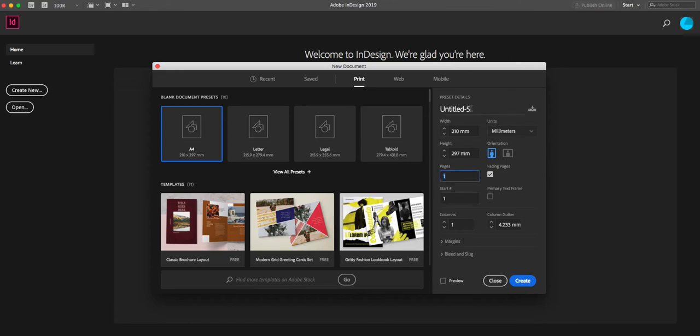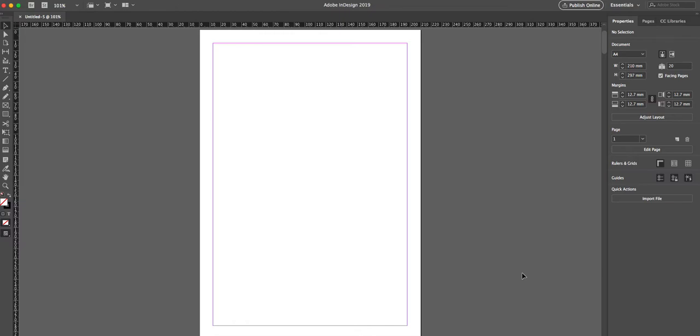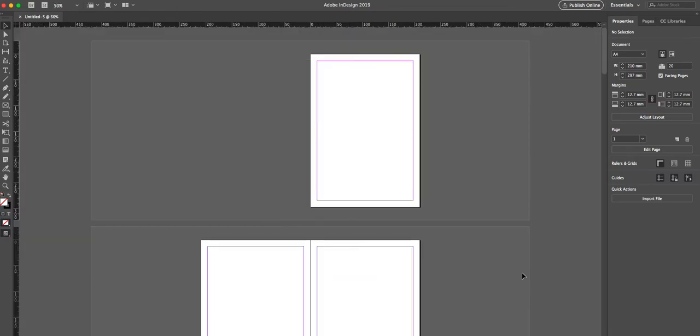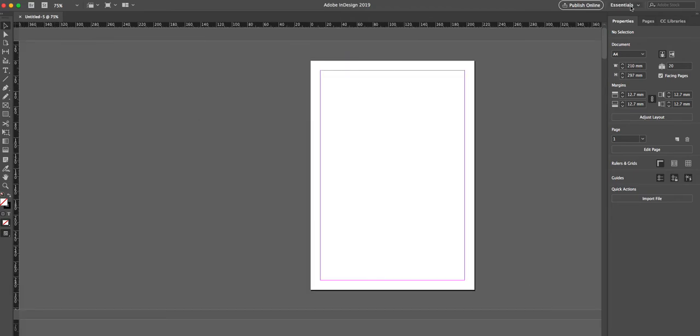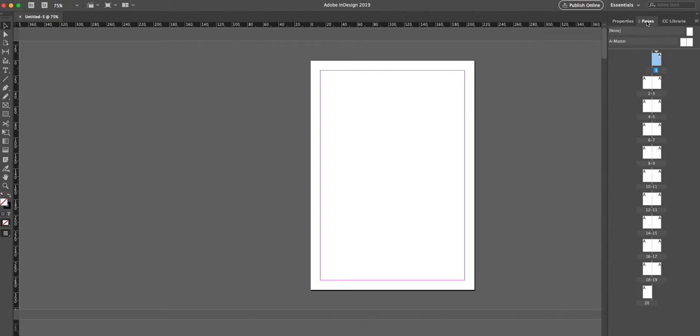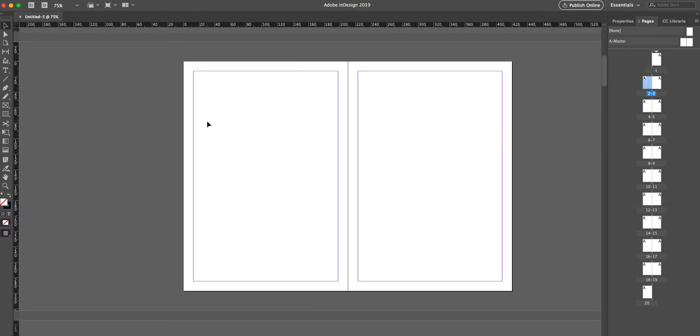So you can give it a title in here, and then importantly you can set the number of pages. So if I set 20 as the number of pages and then click on Create, it will build a 20-page document. If I zoom in and out, you can see all the pages. So this is my template, and of course if you click on pages in here in the properties, you can see all those pages as well. So one would be your front cover. If I click on 2 and 3, that's my first double page spread.